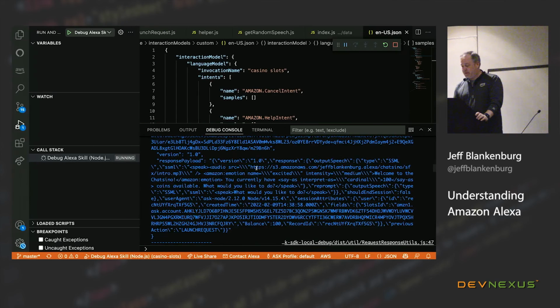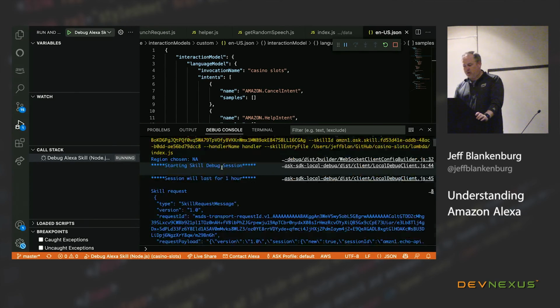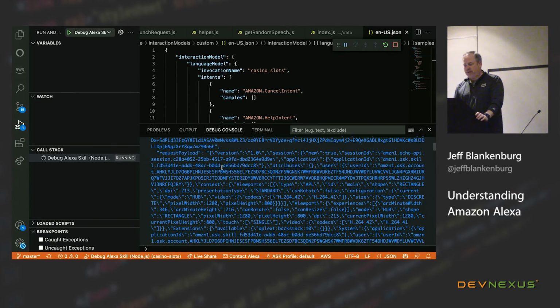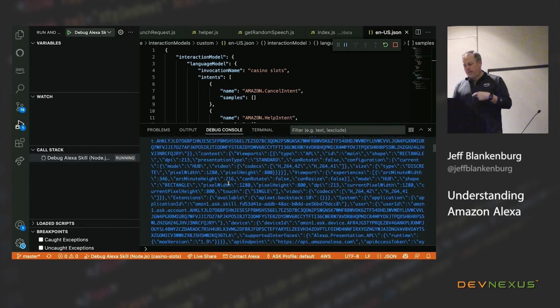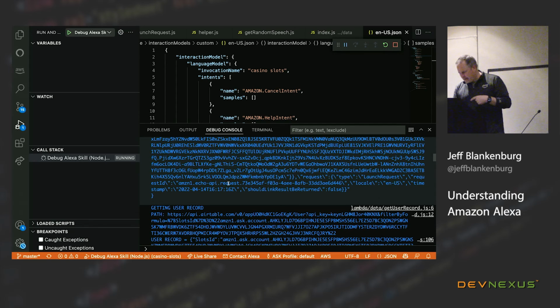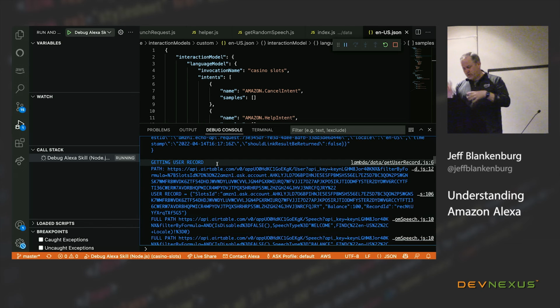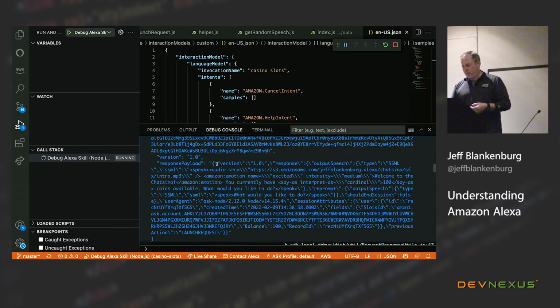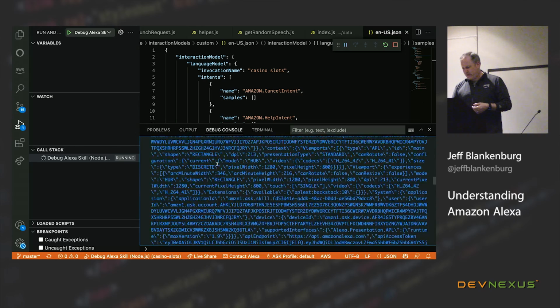But let me show you what's actually happening behind the scenes here. All of this blue, this is the payload. This is that JSON that we saw in the testing tool. This is the payload that's actually coming into my application. I can see that down here at the bottom, I had the launch request come in. Then I'm doing some other stuff, so I had to get my user record. I had to see how many coins they have. We went through all of that, and then down here at the bottom, this was my second request.